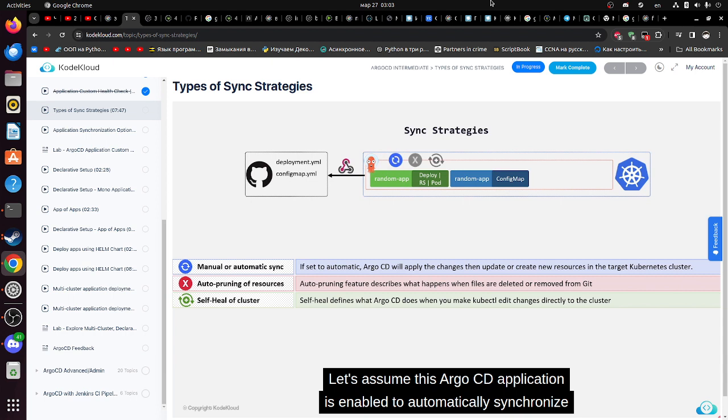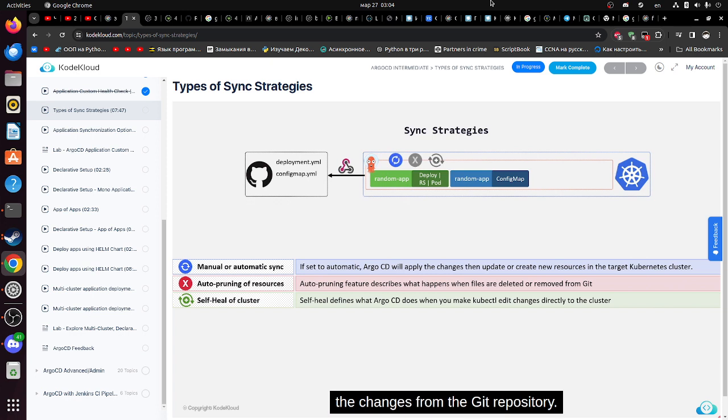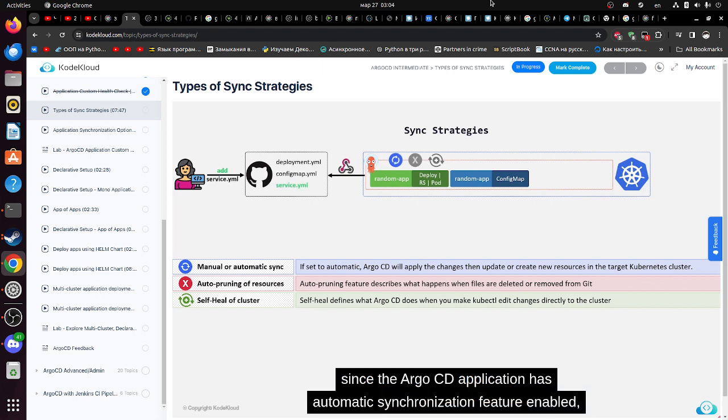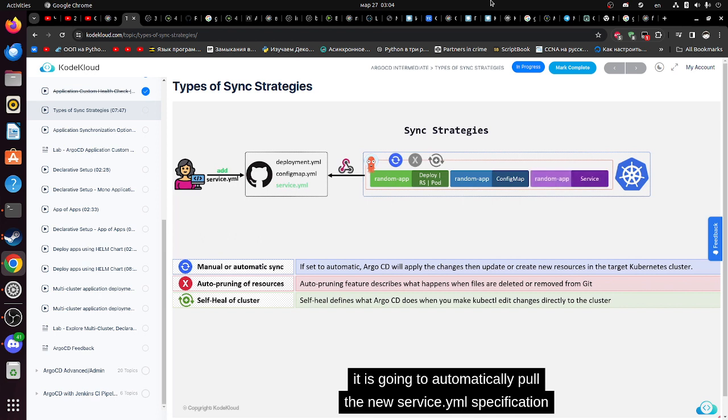So let's assume this Argo CD application is enabled to automatically synchronize the changes from the Git repository. And the other two options, which are self-healing and auto pruning, are currently disabled for this application. So when a user commits or adds a new service.yaml specification to GitHub, since the Argo CD application has the automatic synchronization feature enabled, it is going to automatically pull the new service.yaml specification and create it within the Kubernetes cluster.